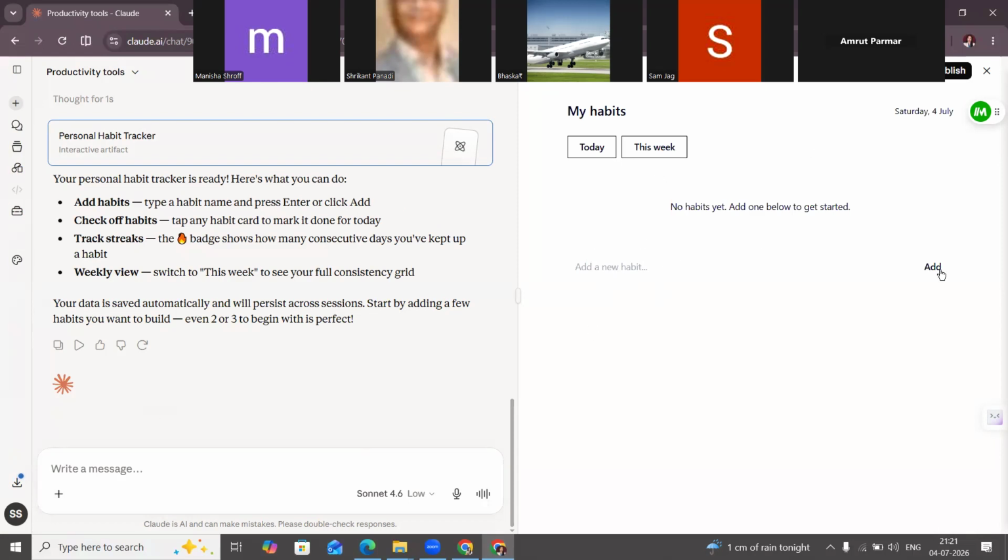Now this week, I do not have any habit. I want to add, let's say, any habit. Time tracking, then investment. This week, nothing. I have nothing here. So this one is the simple.